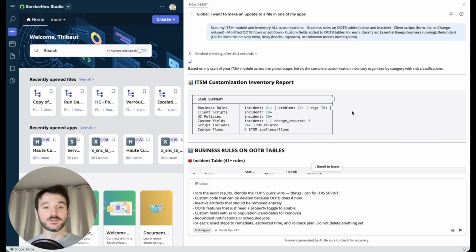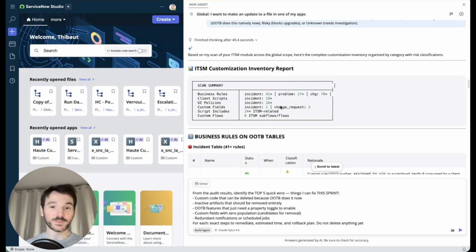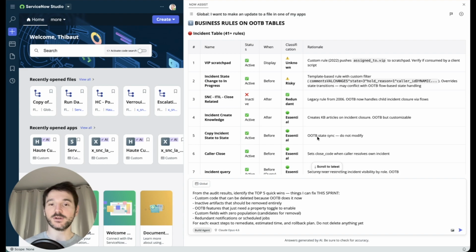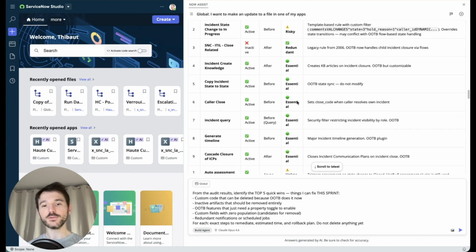So you see the report of all my customizations. I have 41 custom business rules on my instance for incidents, problems, and changes. I have client scripts, custom fields too, and I have the description of all that. What are the custom incident business rules? What's active? What's inactive? And it has classified them for me. What is essential and needs to be kept, and what needs to be investigated.